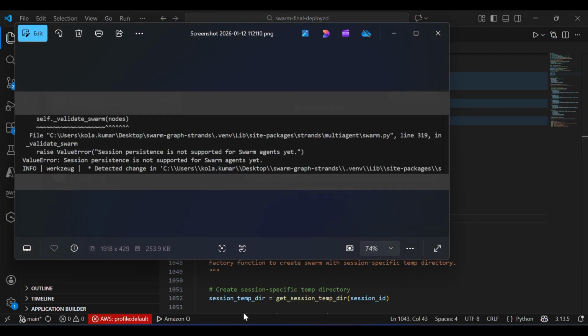The error was: session persistence is not supported for swarm agents yet. So with external state management, we can't inject the external state back into the swarm and expect it to continue from where it left off. Specifically in Strands swarm. I think Autogen swarm supports it because they have universal functions implemented, like load state and save state. But in Strands swarm, it was not implemented yet. I searched the internet and found out that state persistence in swarm in multi-agent design patterns in Strands is a requested feature but not implemented yet.